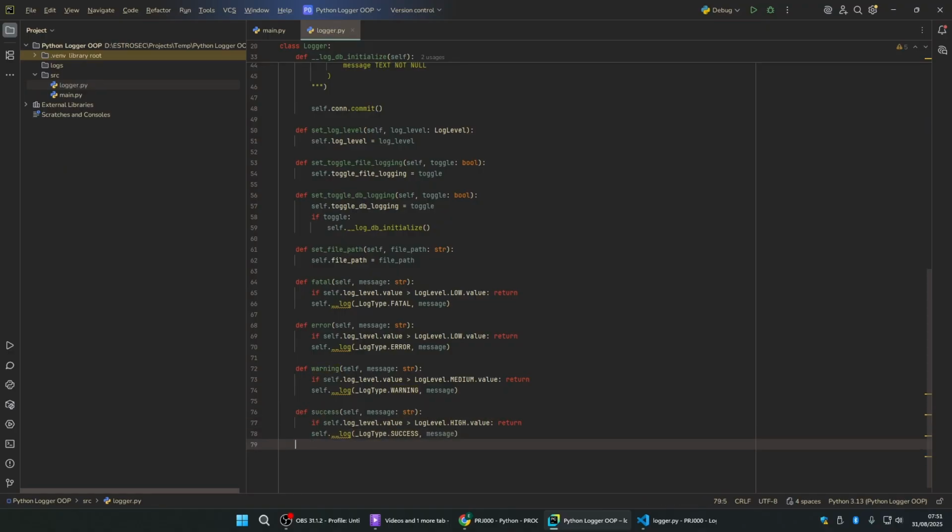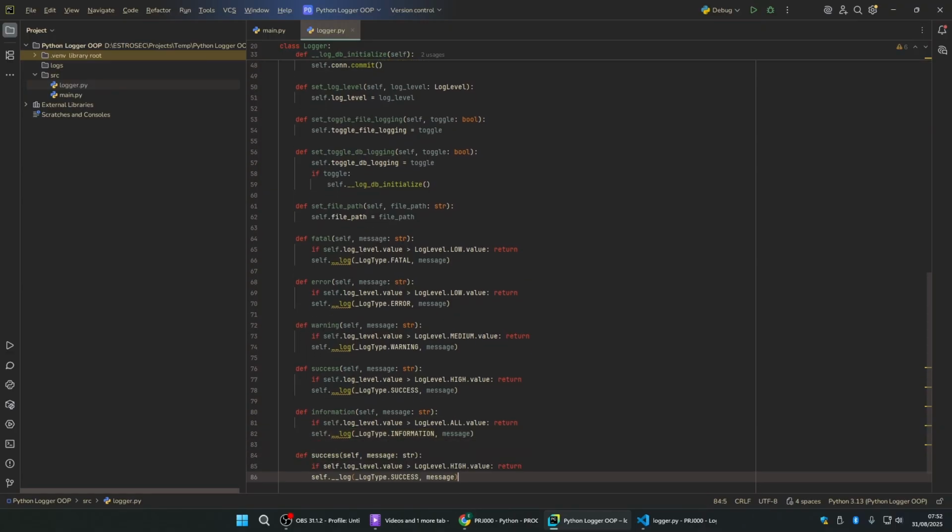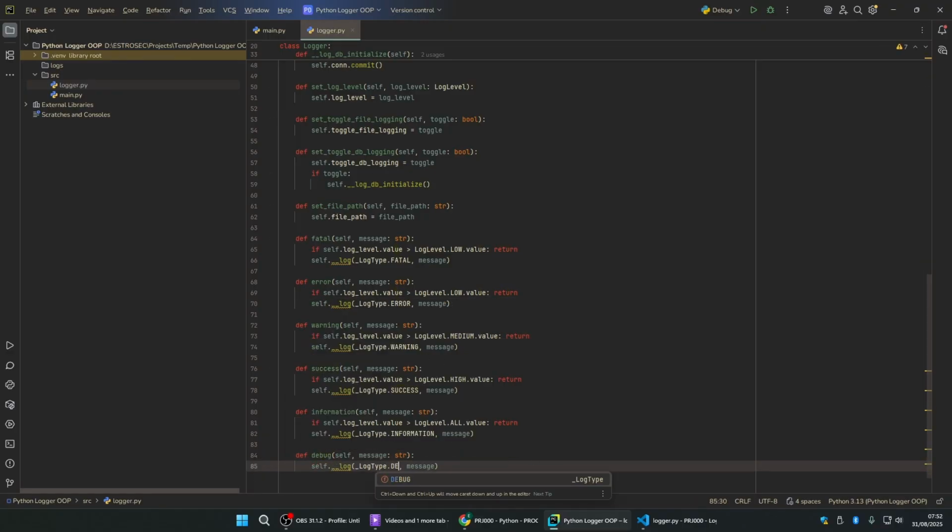Then the last one is information. I think that's going to be the same as success. No, it's not. It's going to be all. We want it when it's greater than all, which means it's basically just only going to work if it's set to all or more. Okay, we want this to be information as well. Fantastic. And now we need debug. Here we can remove this, just do debug.